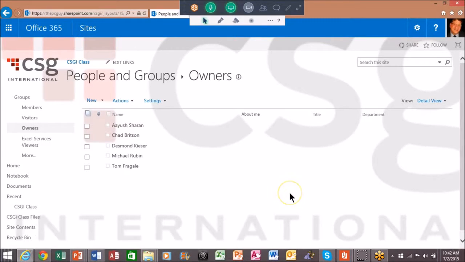Now, you guys probably got another email that, first of all, invited you to the site. And a lot of times when you make these kind of changes, that might have set up another email for you as well. And that's what your users are going to experience as well. So now we can see that we're all owners of this site.